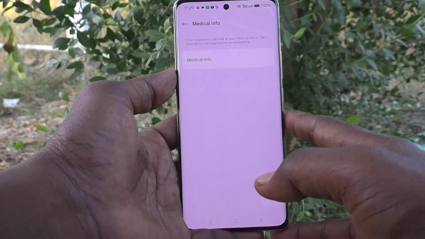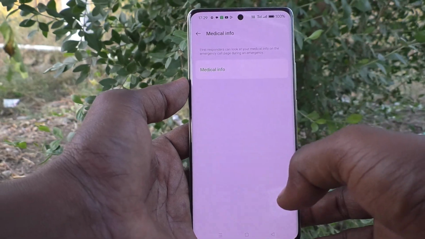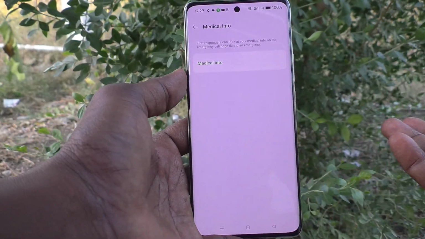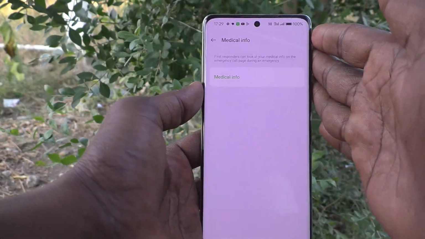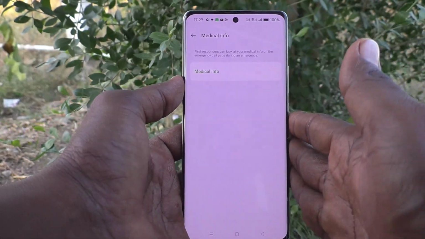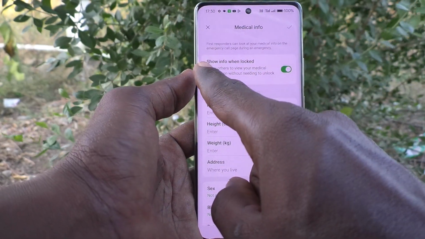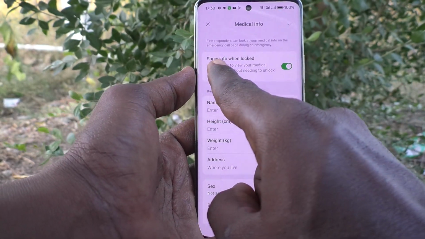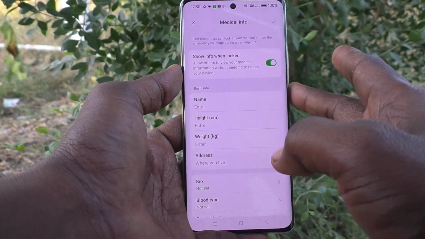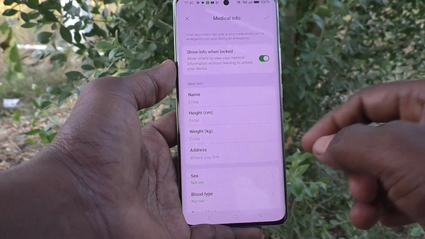It is already not set, okay, and here you can set your medical info, like your info or your friend info or whatever may be. Just to give the medical info of the person who is using this phone. So here click on medical info, and the first option is already turned on, show info when locked. So when your phone is locked, this information will be showing on the lock screen, okay.